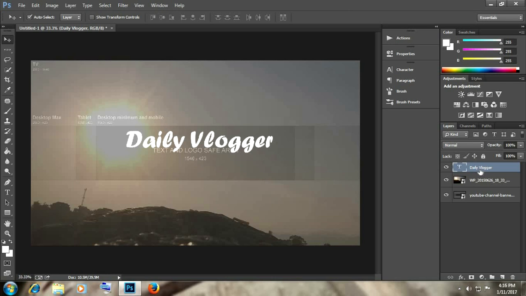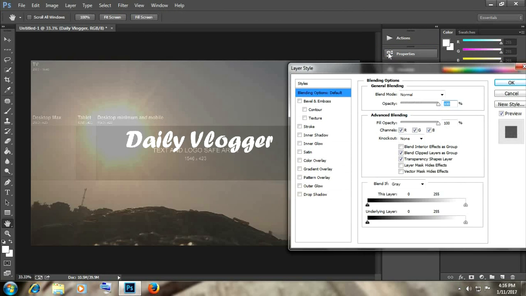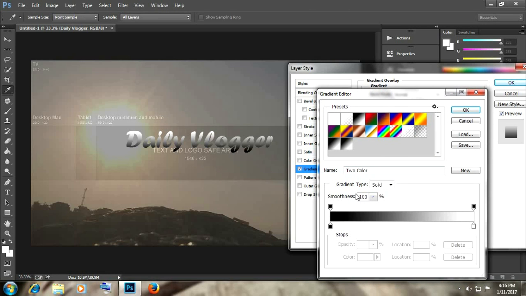Now we need to give it a better look to the text. Just go to the text layer, right click on it, and go to blending options. Now this will make the text look better. There are a lot of things that you can do, but I will just recommend three things. First is the gradient overlay, of course. Just go to gradient overlay and click on this thing, and we will just change the color.